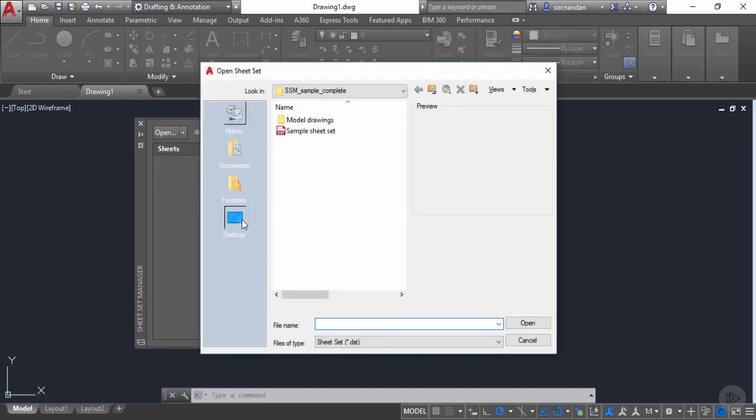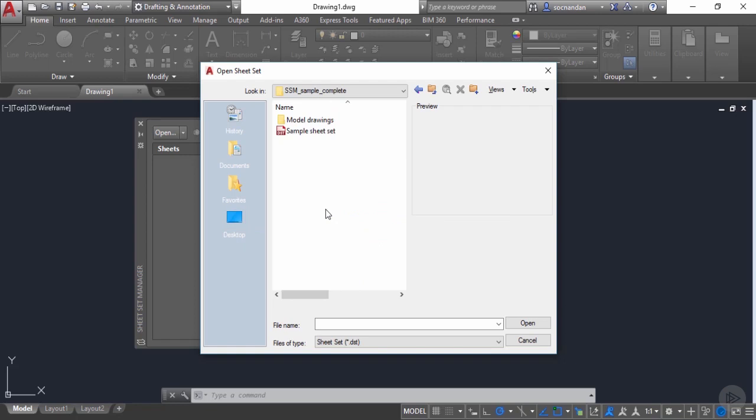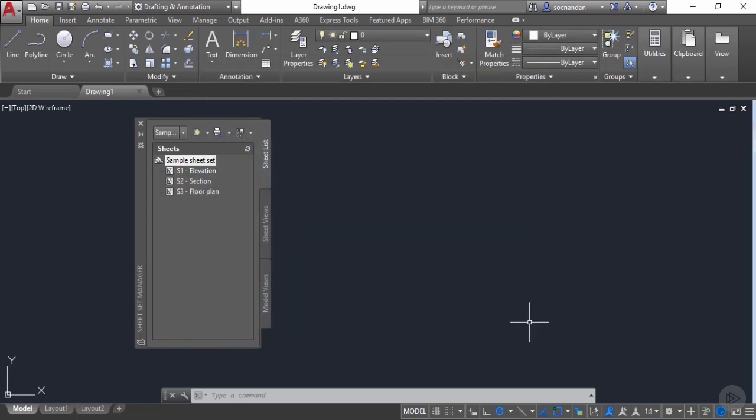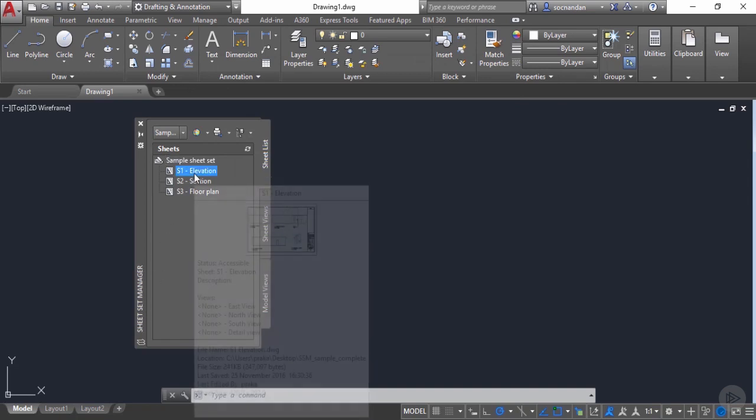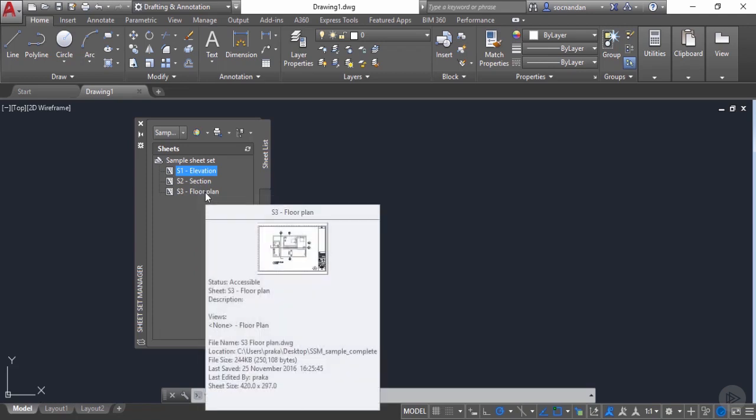Now locate the folder where your sheet set file is located, and in this case we have it here in the SSM sample complete folder on the desktop. So I'll go to this desktop and here we have this DST file, which is the sheet set file. Select it and click on open. And now in this palette you can see that we have right now S1 elevation, S2 section and S3 floor plan layouts in the current project.